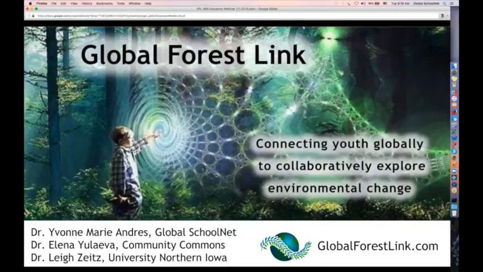our project, Global Forest Link, and our vision is to use the Global Forest Watch platform to connect youth locally and globally to collaboratively investigate forest change and then share their observations through the digital stories that they create. And basically, we have found that when you create an interactive education community around a topic or even a technology, it really accelerates the learning experience and the benefits of that technology.